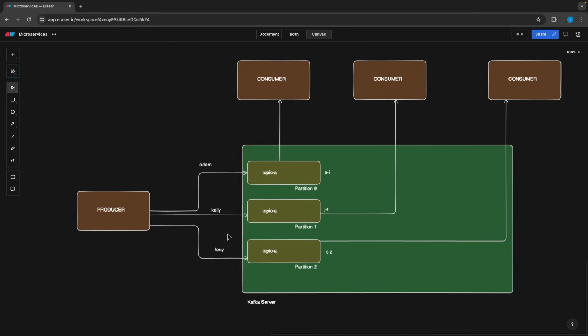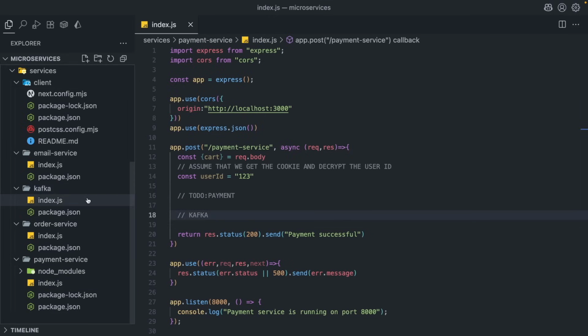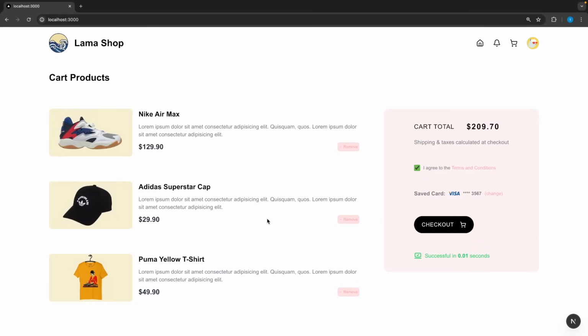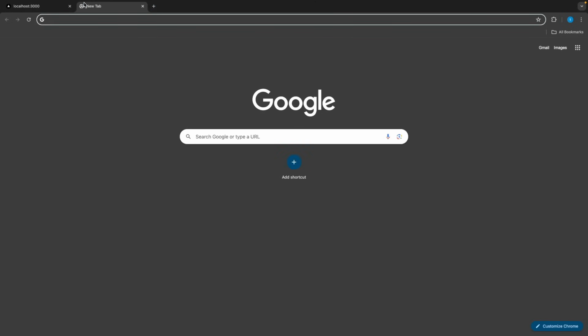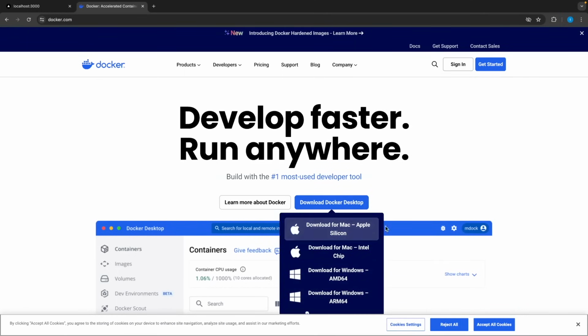So let's implement this single Kafka server in our project, and after that we'll go ahead and create a Kafka cluster to provide fault-tolerant systems. Okay, to create a Kafka server, the easiest way is using Docker. So we are gonna run our local Kafka server and connect to that server using our services. If you haven't used Docker before, or if you think it's hard to work with, don't worry, I promise you it's really easy. Just go to docker.com and download Docker for your desktop.